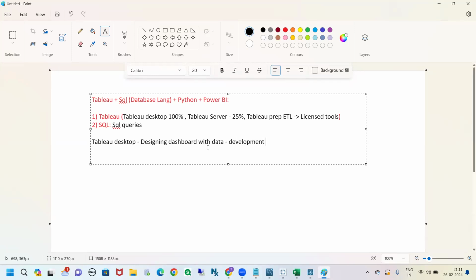When I say Tableau Desktop, it is a tool which we have to install in our local system. For example, you are using your laptop or desktop, and you have to download this tool onto your local system. Then we have to connect to the data, and then design the dashboards. So it is completely for development purposes. Assume that I developed a dashboard.